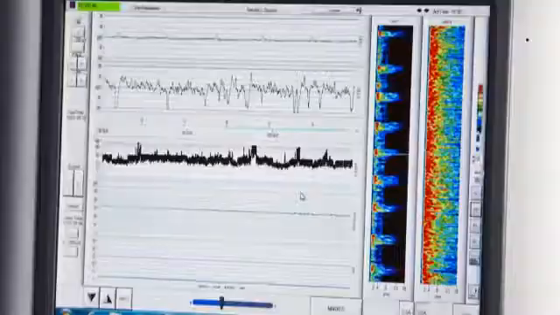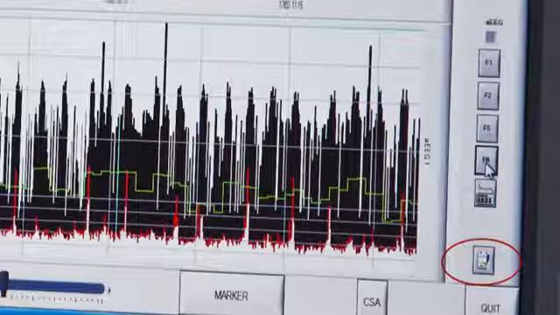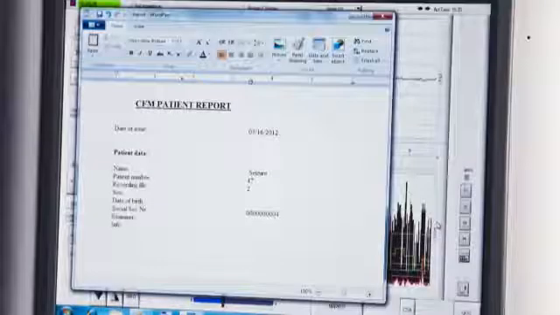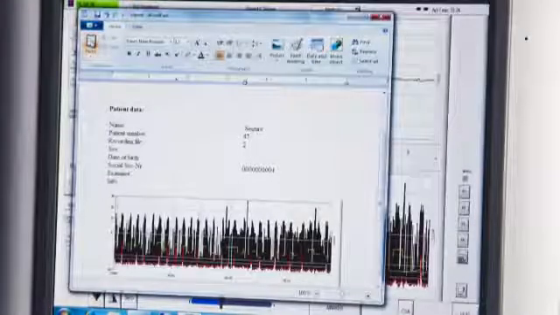To create an online report, click on the WordPad icon on the bottom right-hand side to open the report. Right-click on the AEEG, EEG or spectral array to copy the trace. On a touchscreen monitor, hold on the trace for a couple of seconds. This is equivalent of right-clicking on a mouse. Paste it into the report and type up the patient notes.